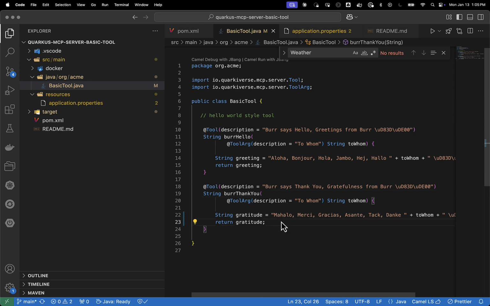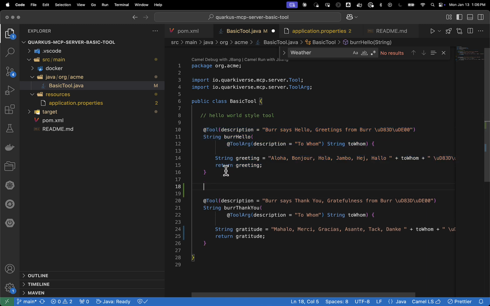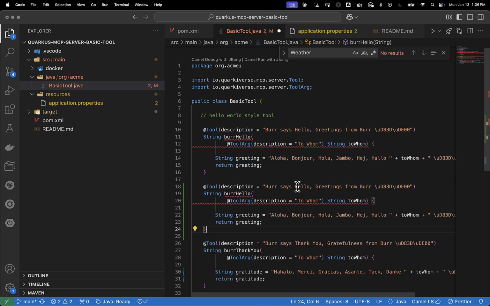And actually, let's do this real quick. Why not have some fun with this? Do it on the fly, because you know, you're only having fun if you're doing things on the fly. Burr says hello, we're going to say, let's call this thing Burr goodbye. Okay, Burr says goodbye.